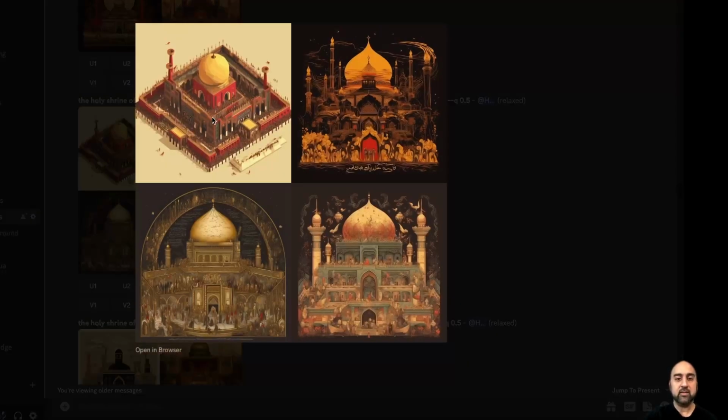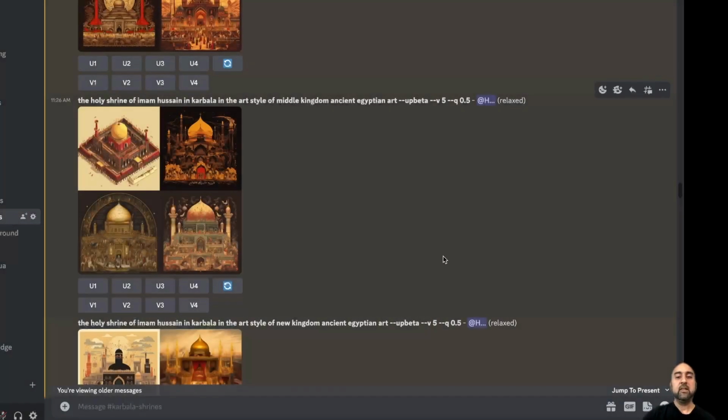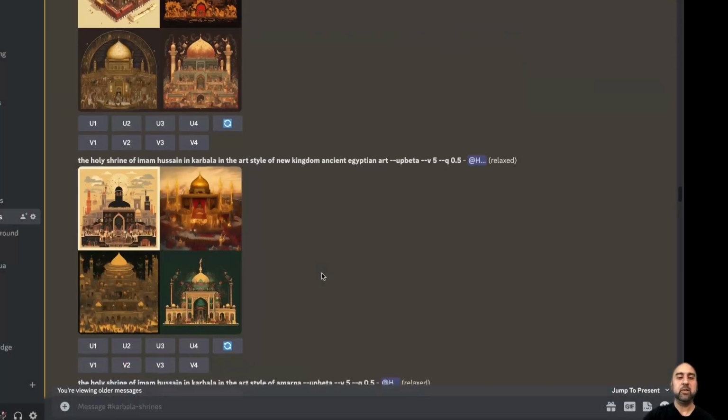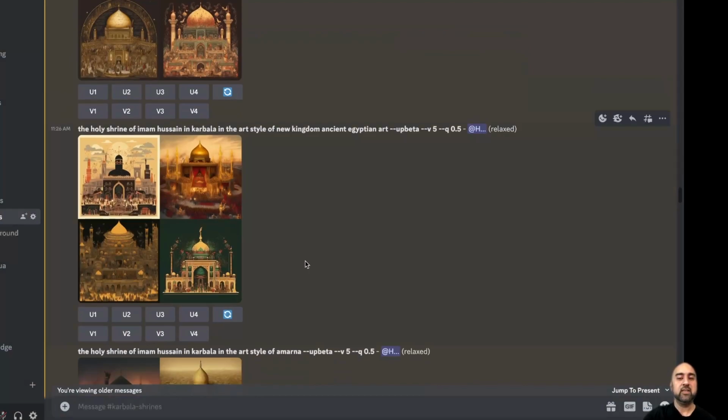Okay, then we get into the Middle Kingdom, ancient Egyptian art. So this one has a different perspective than these 3. It's more of a top-down, and these are interesting because they have a lot of people, but this one has a little dome in front of the larger dome. And okay, let me know in the comments which ones are your favorites as we move along.